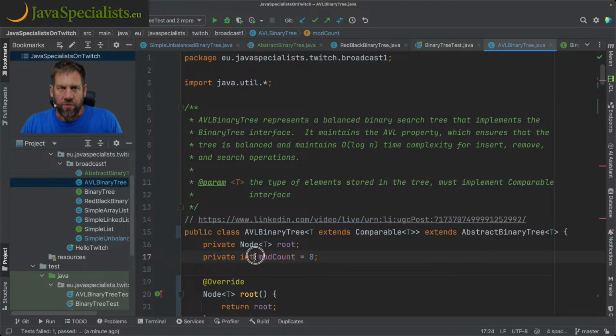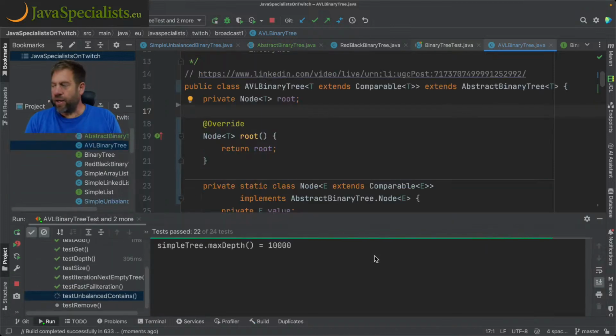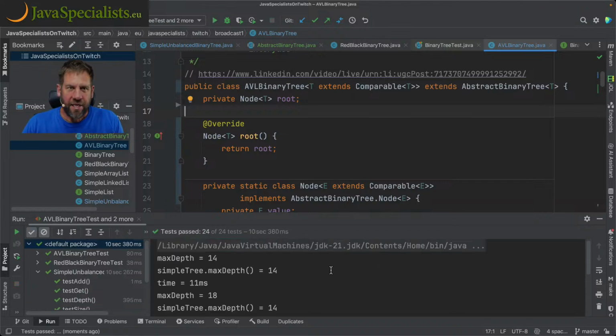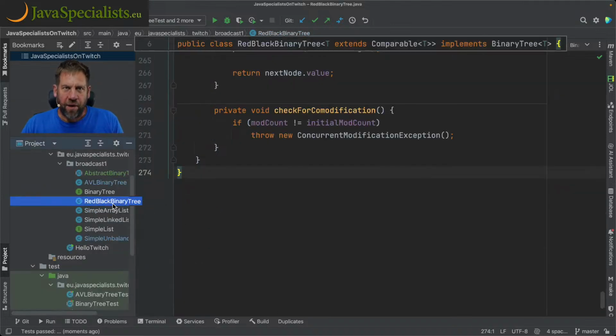Yes, there we go. So we've got a field mod count, which is shadowing the superclass's mod count. So let's delete that. And now it should hopefully work. Okay, so now it works. So I don't like sharing fields between classes. Not my favorite thing to do, but there we go. At least it worked. All right, so the last thing we want to do is the red-black binary tree.